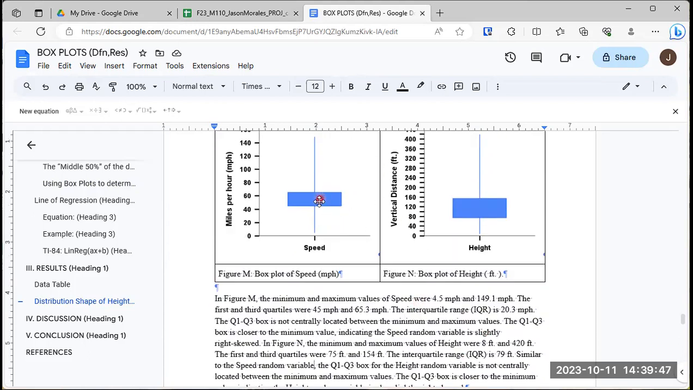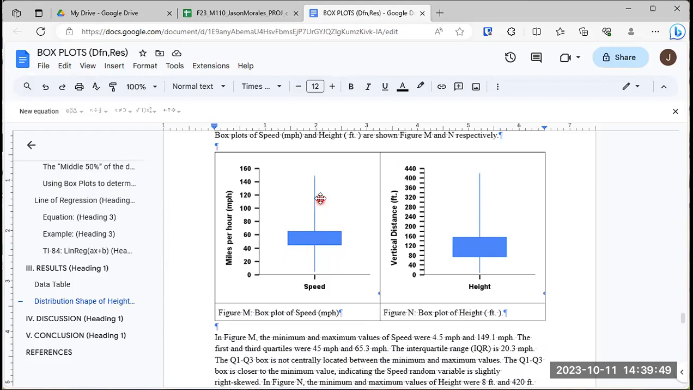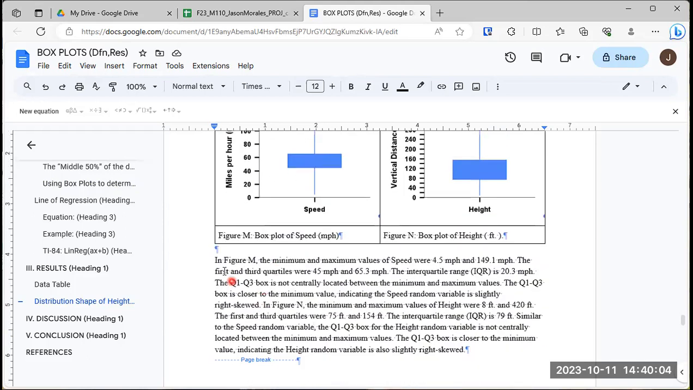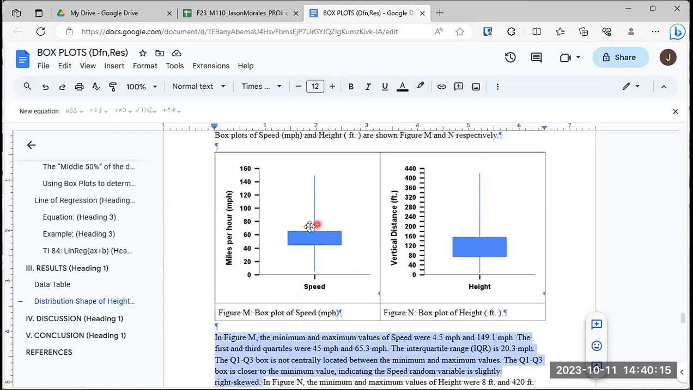So in the results section of a report or paper, you're basically just describing this picture. Imagine you're trying to talk to somebody who had their eyes closed and couldn't see this picture. What details could you tell them about the box plot that would help them form this picture in their mind? So you're just giving the details as you see it in this figure.